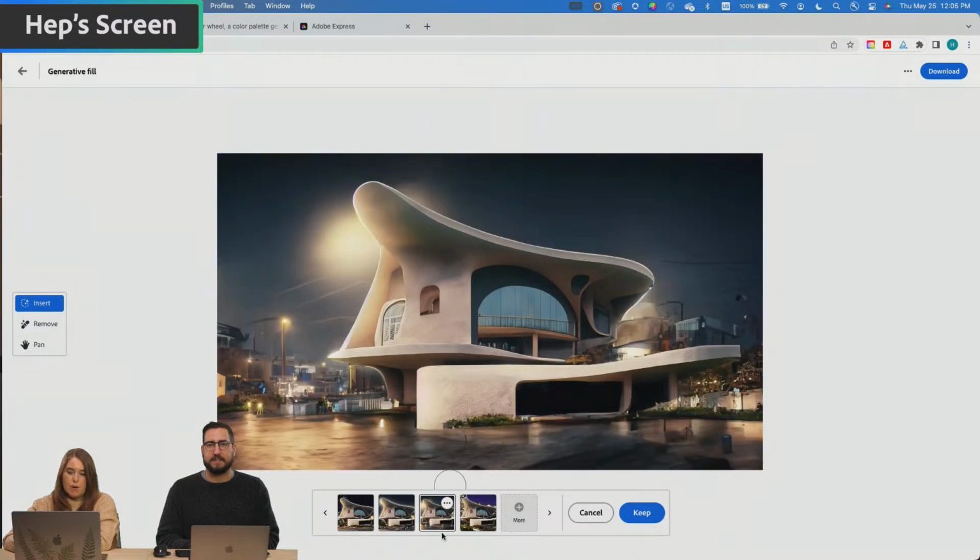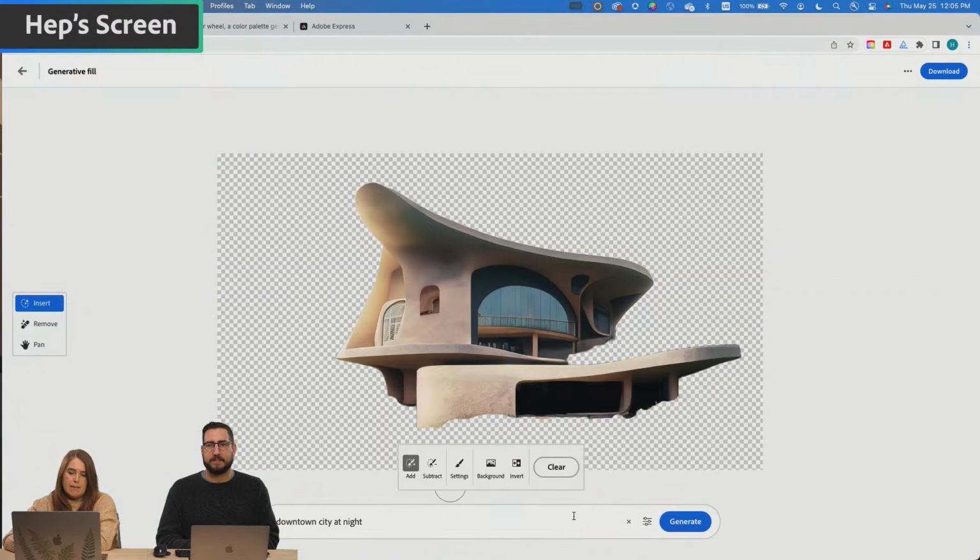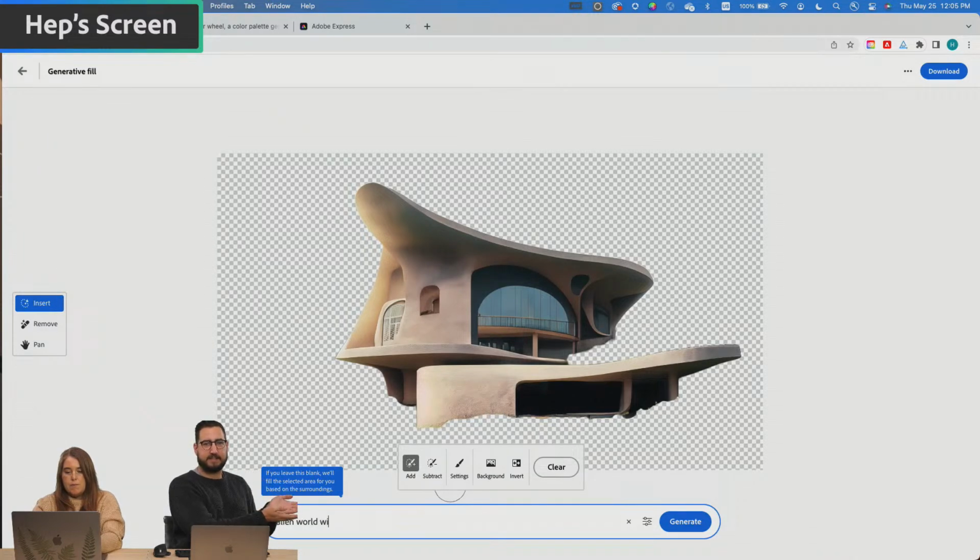So obviously I love all of these, but this is still not my ideal landscape. So I'm going to ask for something else. Let's try a little bit more. Let's try alien world with nebula in the sky.